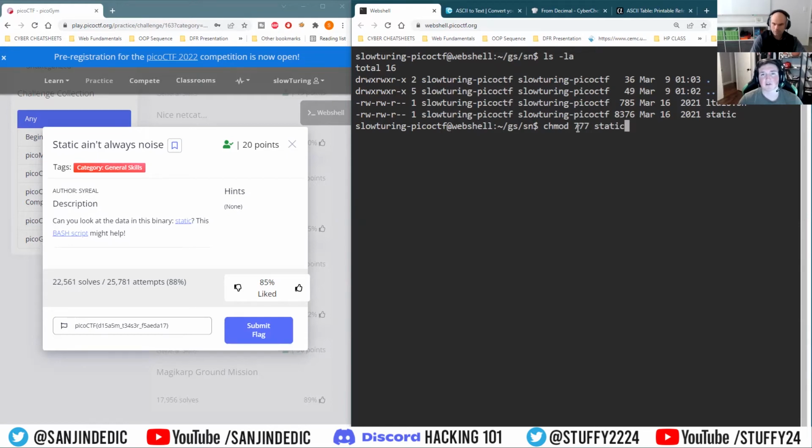If this was my personal machine, I wouldn't do that. I would do something like 766 so they can read and write it, but they can't execute it except for the root user. But I don't know if we have root access to this machine, or sudo access. We do not, but let's see if the things turn green. Oh yeah. So now we can actually run static.